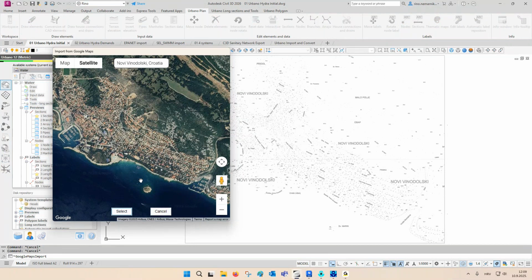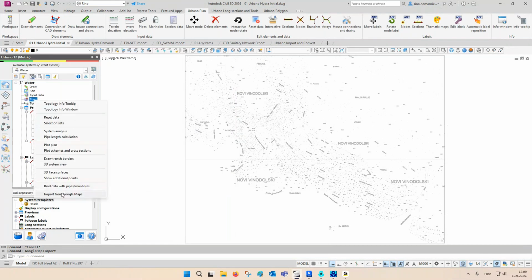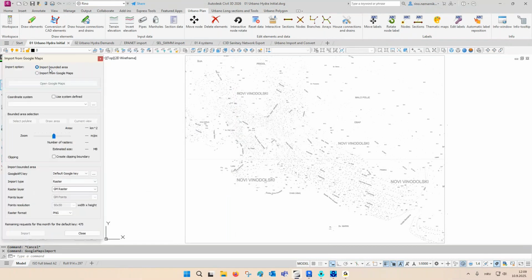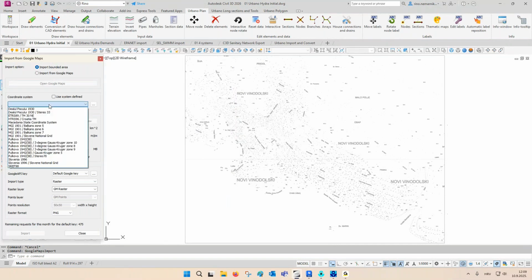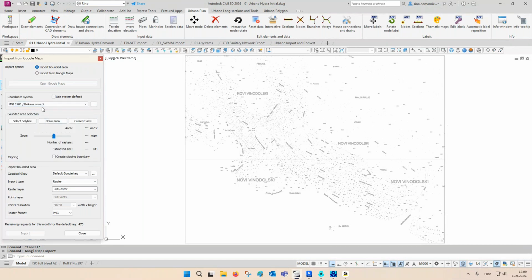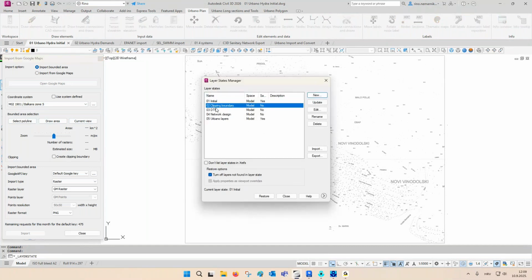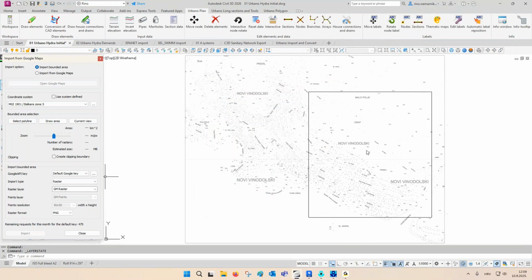If you want to download multiple maps, you can do it as well, but you have to go to the second option, and that is the option to select the area directly in CAD. To do that, you have to select the coordinate system. For Croatia, this is the one for this area. And now you can select a polyline, draw the area, or select the current view. I have here on a hidden layer one polyline, which will be my area of interest, and I will select that polyline.